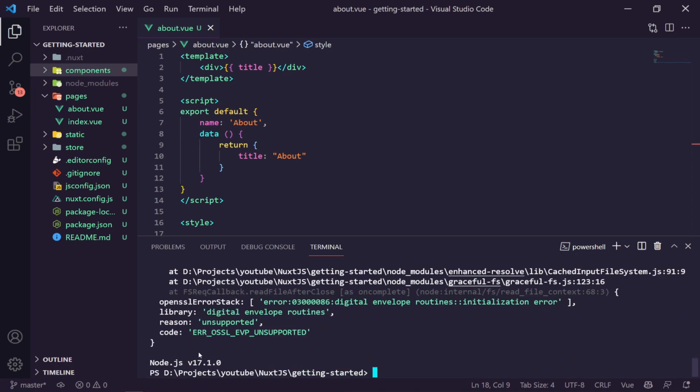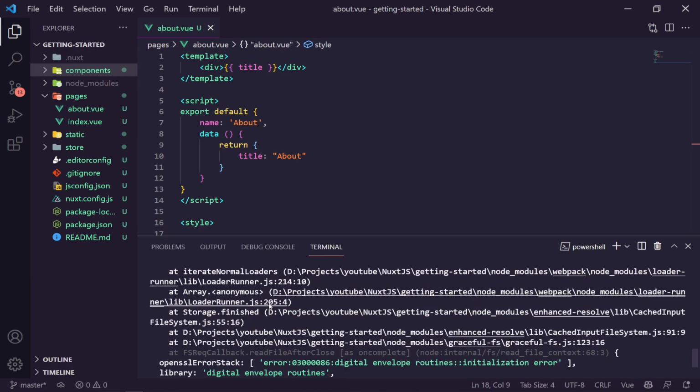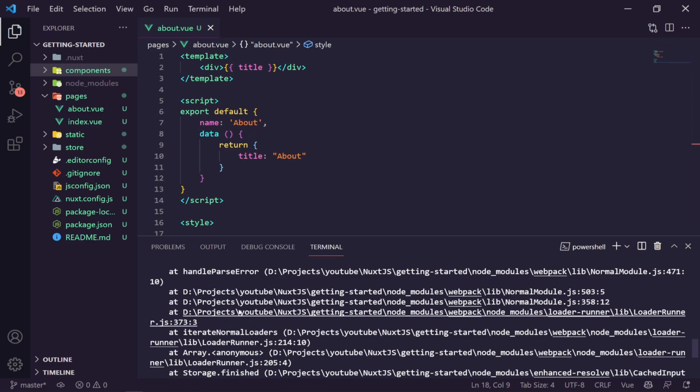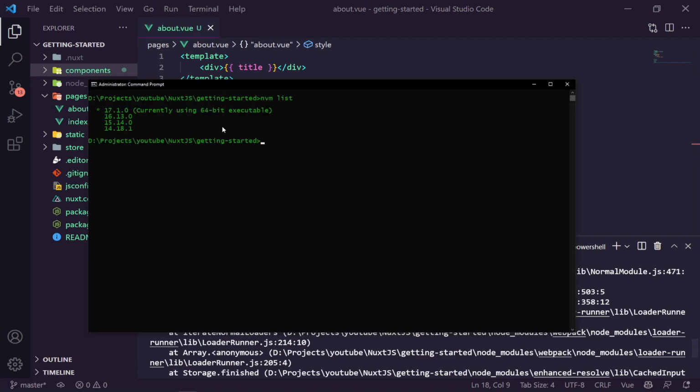Now, this is because something has been deprecated in version 17 of Node, and Nuxt have not updated to it yet. So I'm currently using nvm. I'm not going to go over it. It's basically the Node version manager for Windows. And as you can see here, I currently have 17.1.0, which is not working.